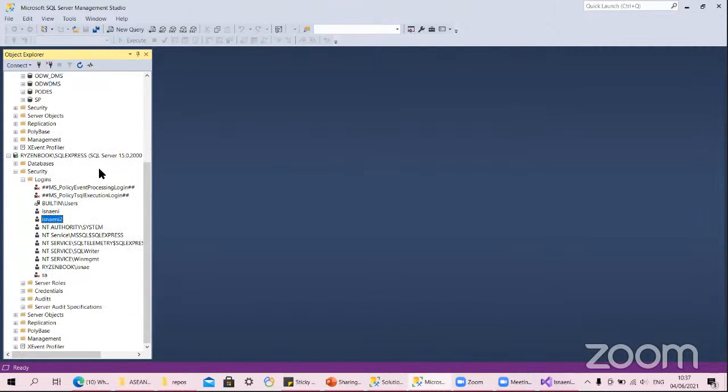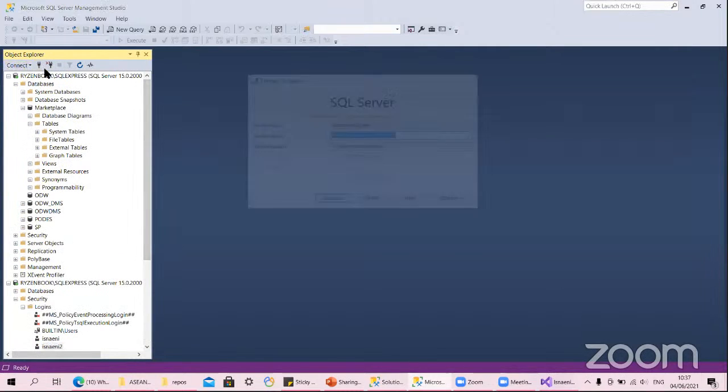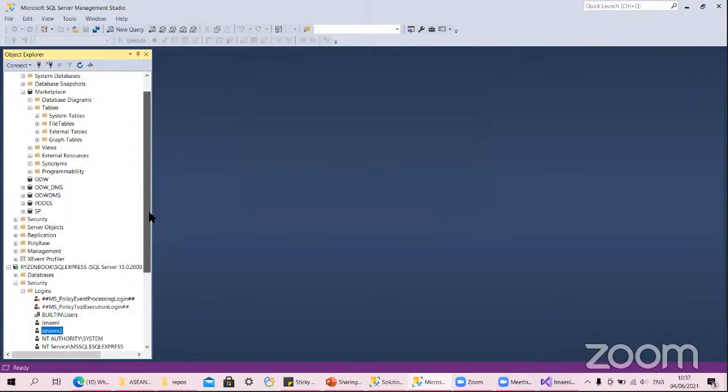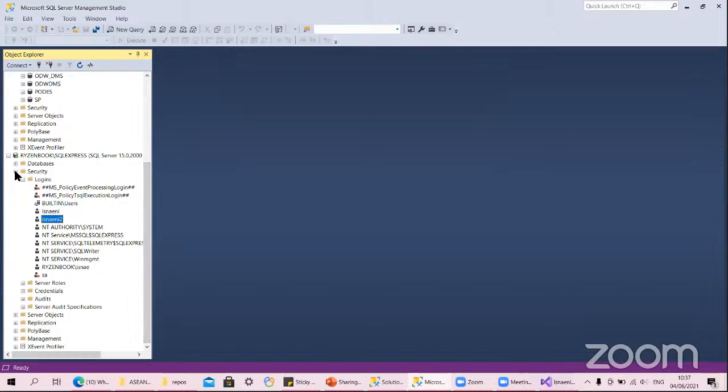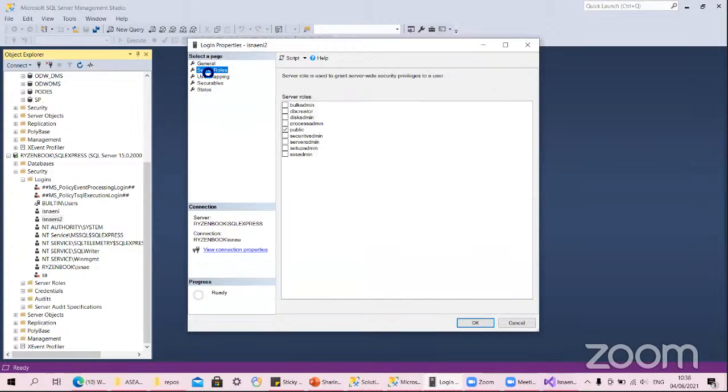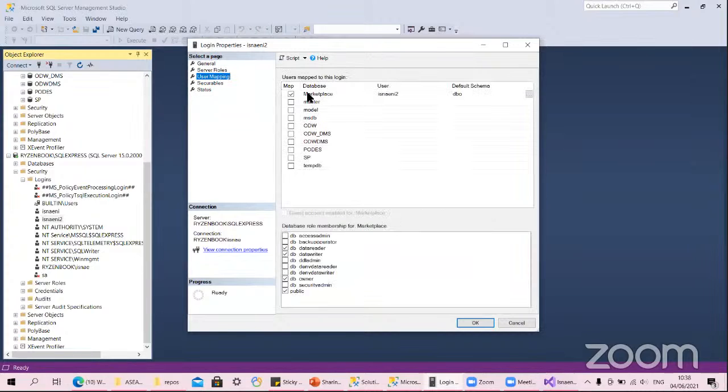So if you want to change the properties of your account, you can log in with Windows authentication first and connect. Once you are connected, you go to security, login, and click your new account, properties, and go to user mapping. Here you adjust the roles.